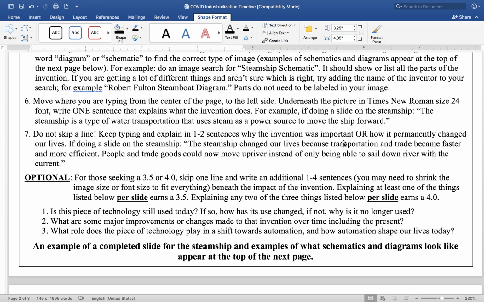You're not going to skip a line, but you are going to go down. You're going to keep typing and explain in 1 to 2 sentences why this invention was important or how it permanently changed our lives. If doing a slide on the steamship, here's an example of what this might look like. The steamship changed our lives because transportation and trade became faster and more efficient. People and trade goods could now move upriver instead of only being able to sail downriver with the current. With these 3 sentences, I've done a great job explaining what the invention is and why it's important. If you recall, that hits those 2 learning targets about explaining technology's impact and explaining continuity and change over time.